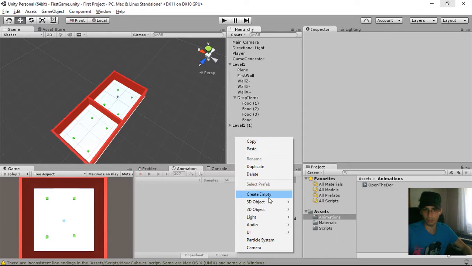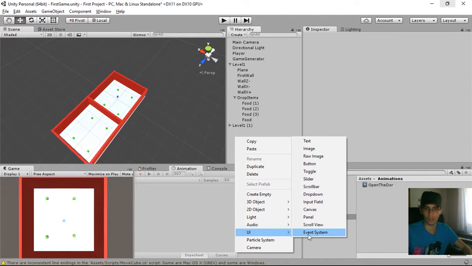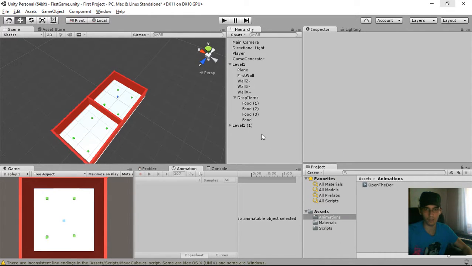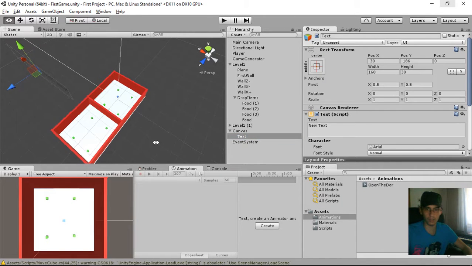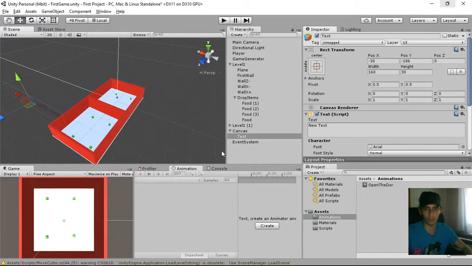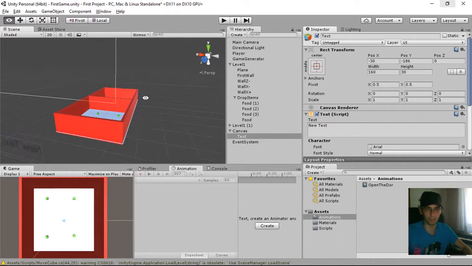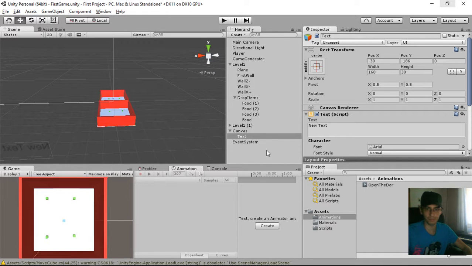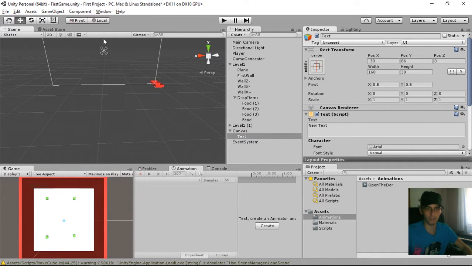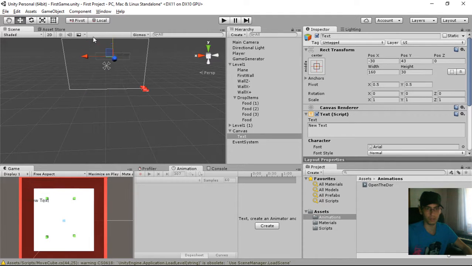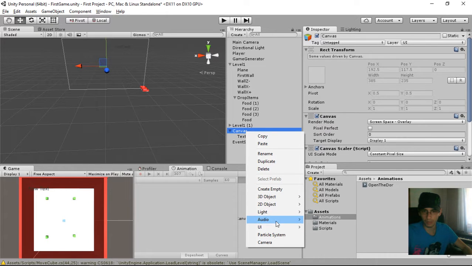And another thing that I want to do is create a UI item. In this UI item, I want to store information about the food, the collected food. Alright, let's see here. Text. Alright. Canvas text, and we can see on the display, because the text is not positioned. But I'm going to add something else here on canvas and add a new line.